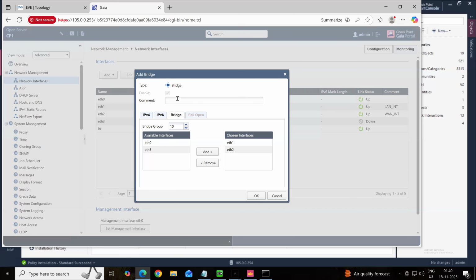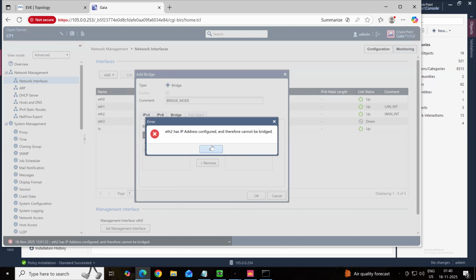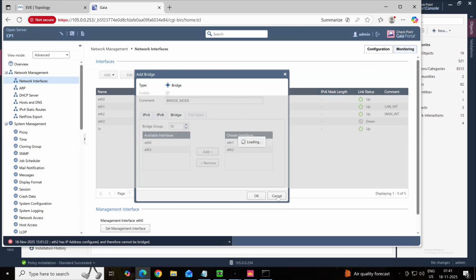Okay. Bridge mode. Here you can configure any IP as well, for management purposes or some other purpose. Right now, I'm not giving it. And I just gave this to the E2 interface. E2 has an IP configured and therefore can't be bridged. Okay, is it?